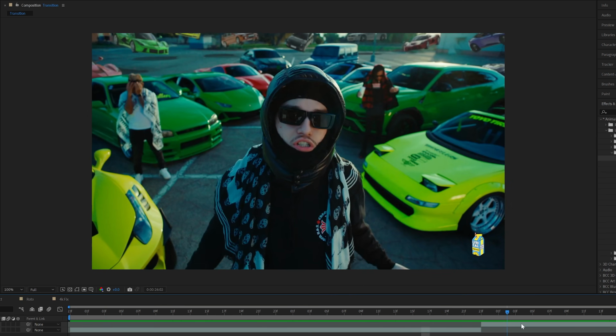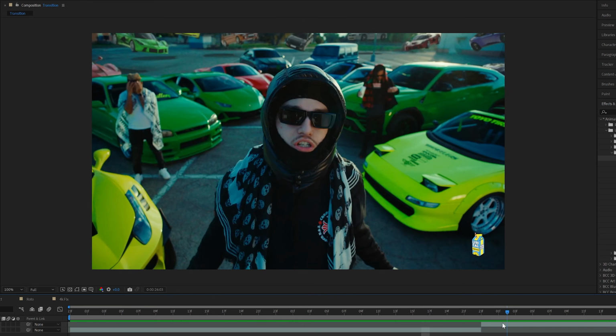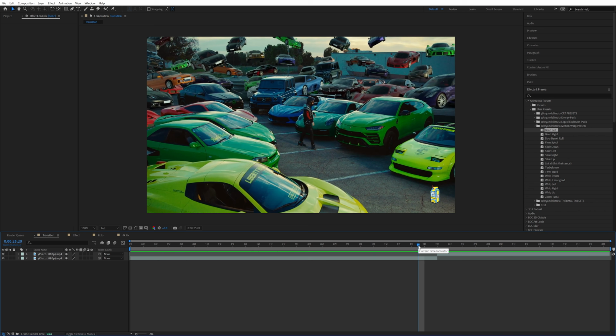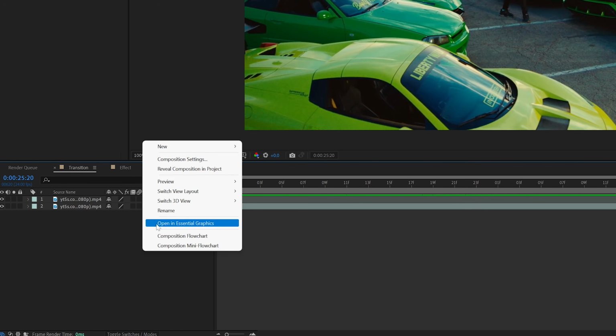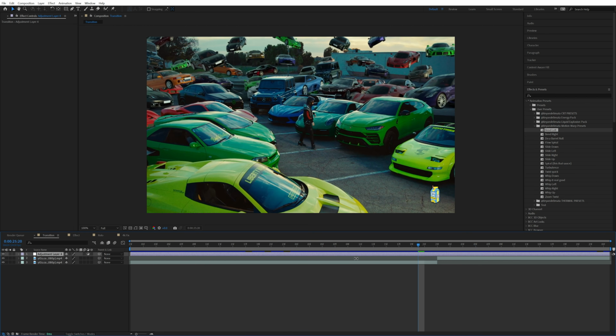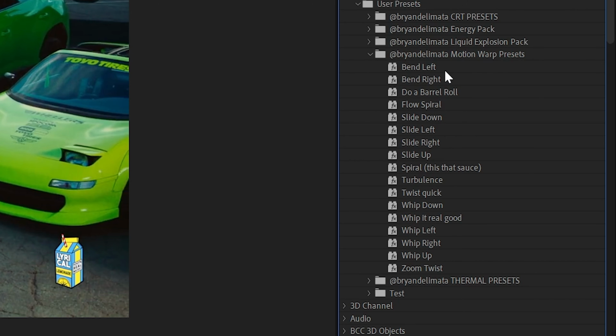Let's go through and break down how to use this as a transition. All you need is 2 separate clips. You can see here is our cut between the 2 clips. And after you imported the motion warp preset pack, all you have to do is right click down here, go to new, add an adjustment layer. Then all you have to do is drag on one of those motion warp presets. There are 17 of them, so I'm gonna try to show a variety of them in this video. That way you can get a feel for what's in the pack.